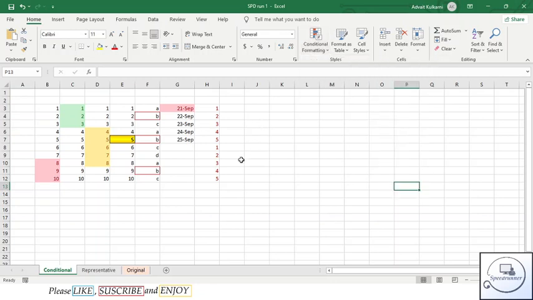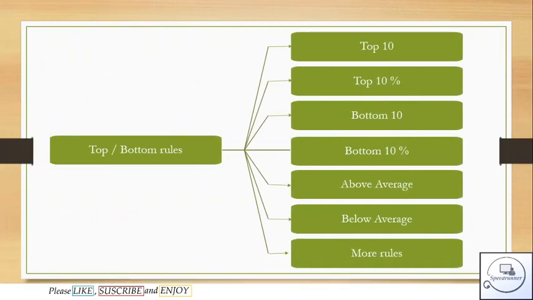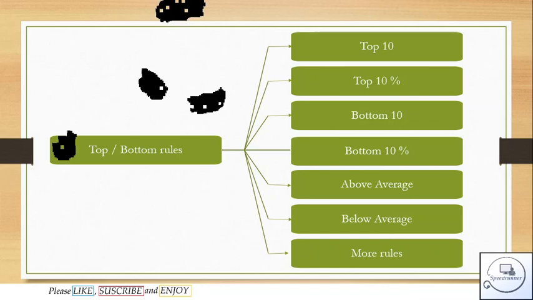Now let us learn about the top bottom rules. Here we have top bottom rules. We have top 10, top 10%, bottom 10, bottom 10%, above average, below average, and more rules. We can also add our own rules using more rules. Now let us see the first 6 in Excel.